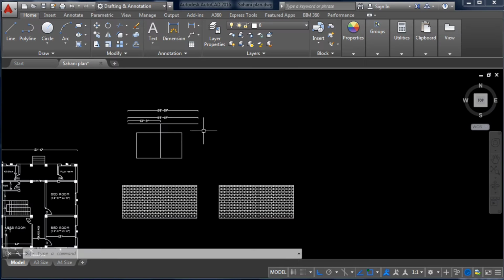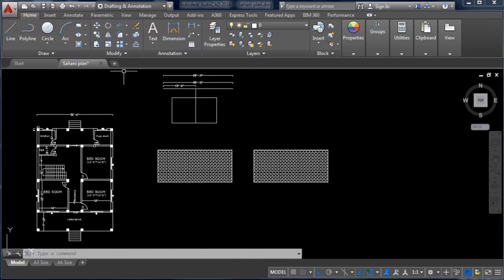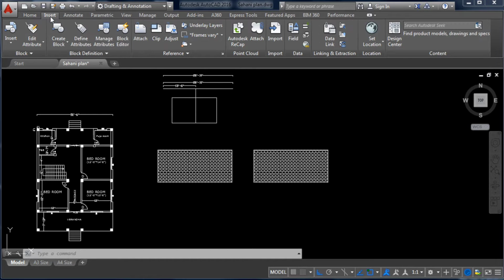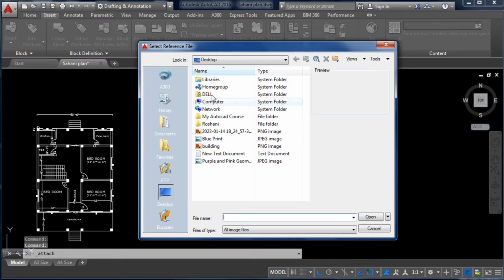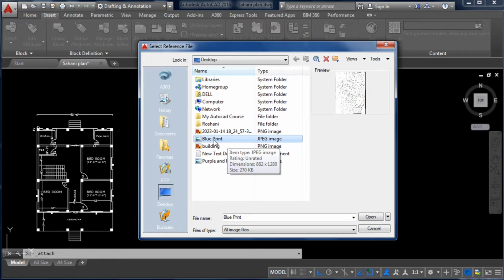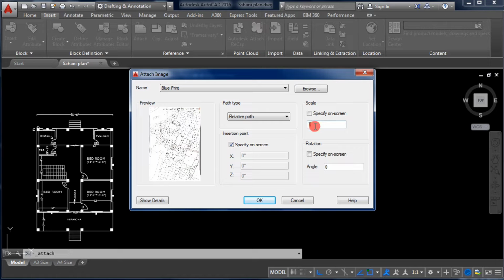Now let's bring this blueprint into this AutoCAD workspace. What we have to do, go to the Insert menu and click on Attach. Then you will see on the desktop I have put the name blueprint, so click on the blueprint and open. We have opened it, and its scale was how much? 1:2400.